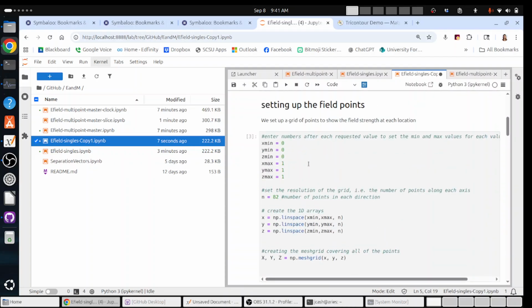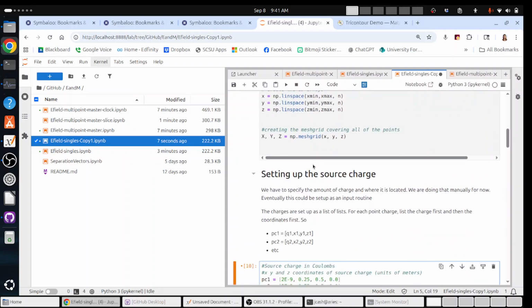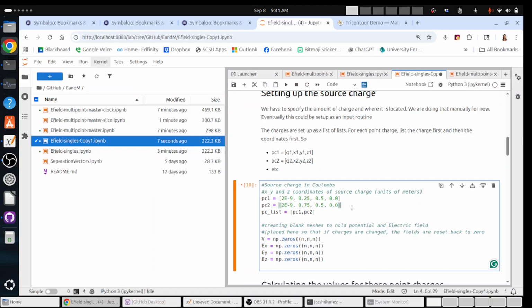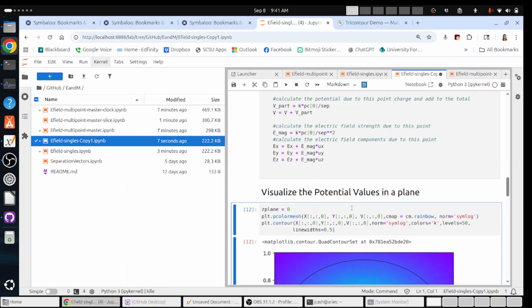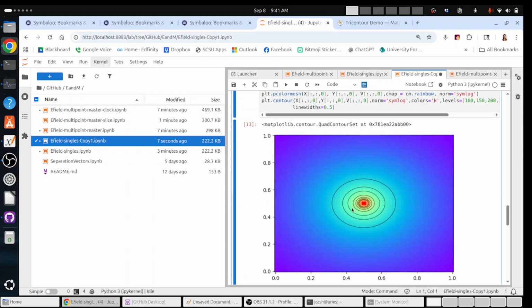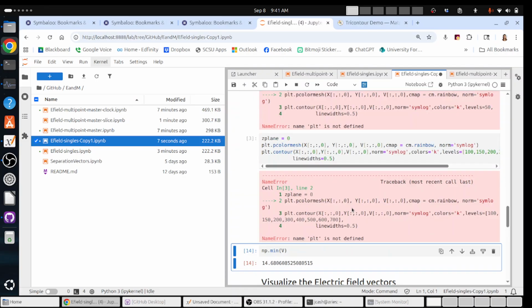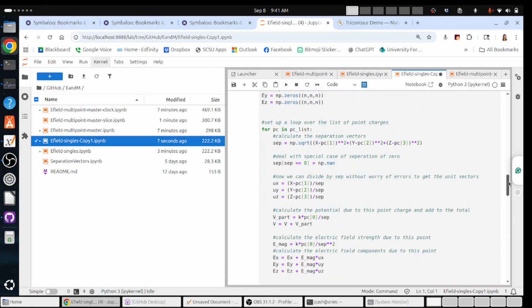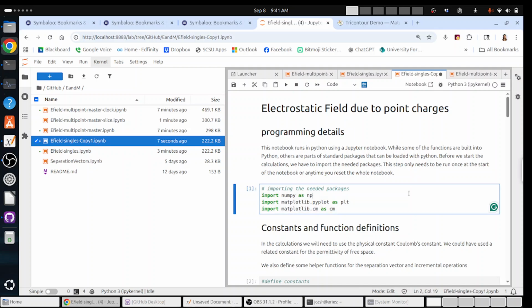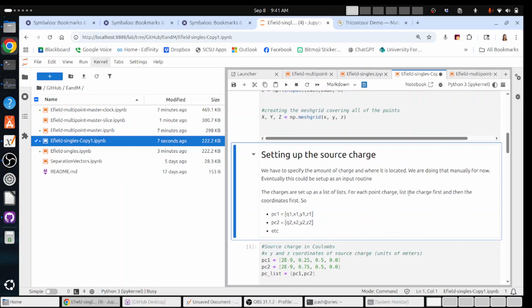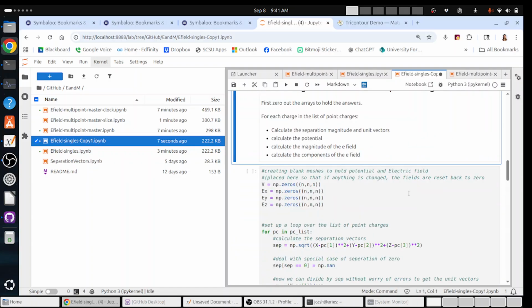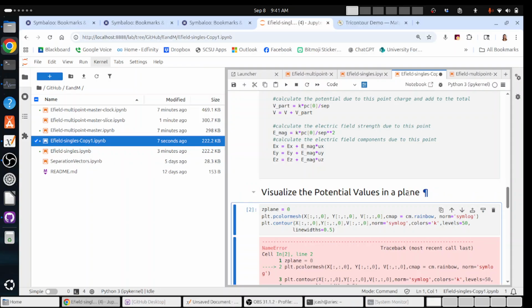So I need to come through, and I don't need to recreate my grid because that didn't change, but I have to recreate the values. Oh, I need to rerun everything. When in doubt, rerun the whole package.